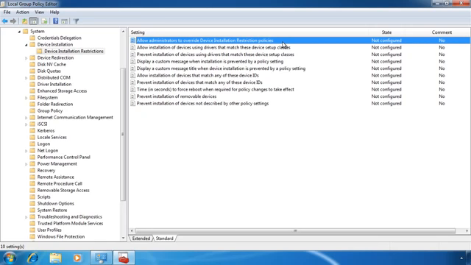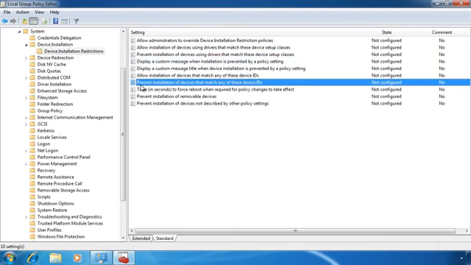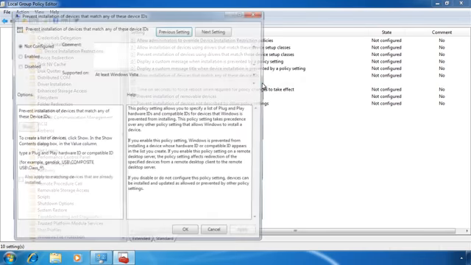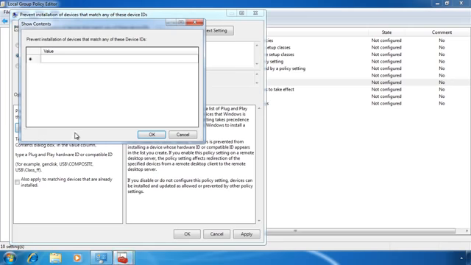There are also options to allow you to customize messages that are displayed to the end user. For example, you may want to display a message saying that driver installation is blocked. Please contact your help desk. Further down, you have the option to prevent installation of devices that match any of these device IDs. If I go into this policy and enable it and press the Show button, I can enter in the hardware IDs of the devices for which I want to prevent installation.